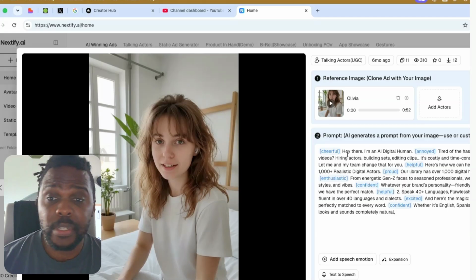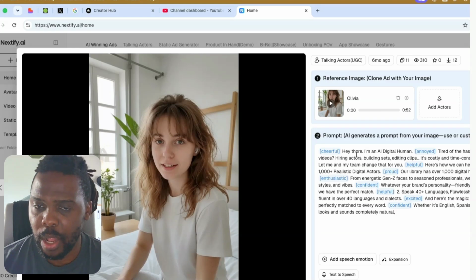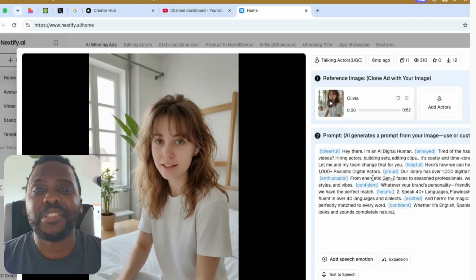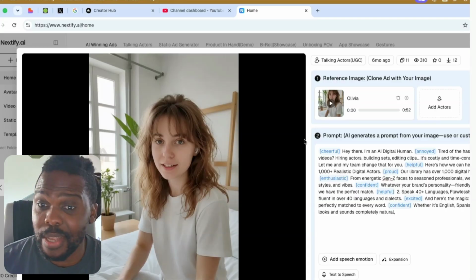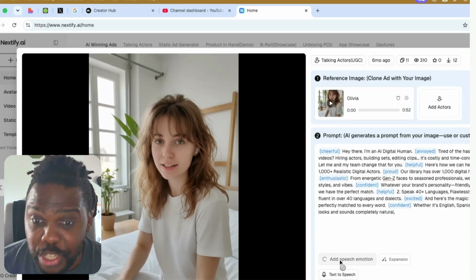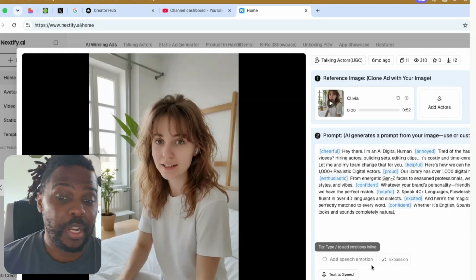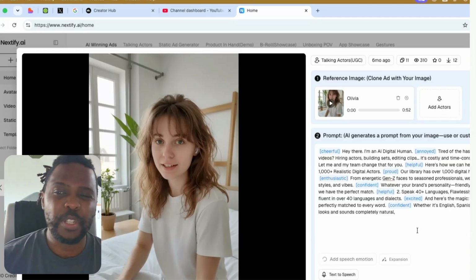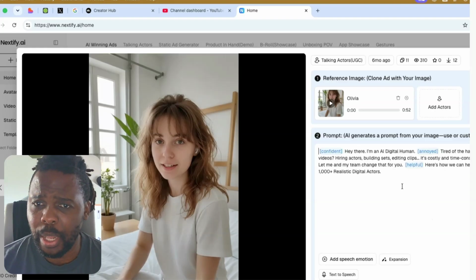Now, you've got different tones that you can adjust here as well, and different emotions: cheerful, annoyed, confident, helpful, proud, enthusiastic. And you can adjust these based on your use case as well. Where it's got cheerful, you can change that. You can add speech emotion here and there. You can talk to speech, so you can add your own audio there. And there's a bunch of different alternatives that you can play around with.